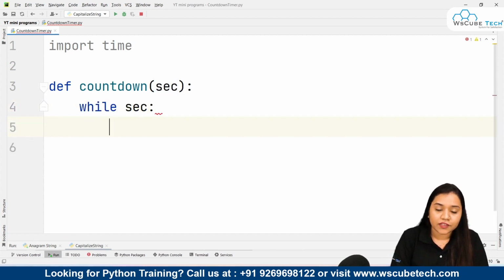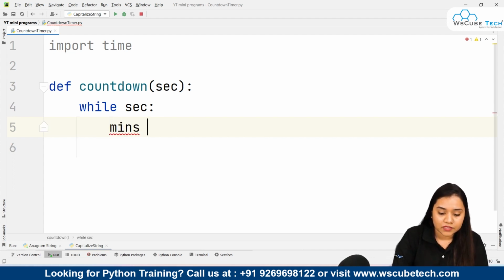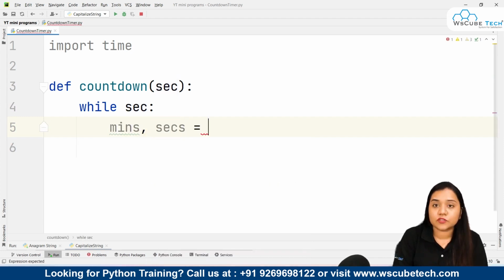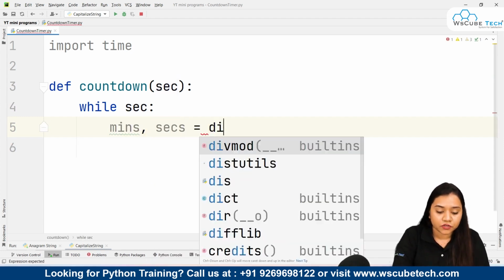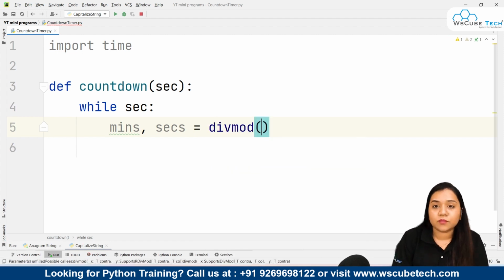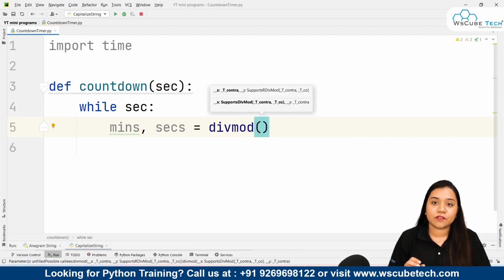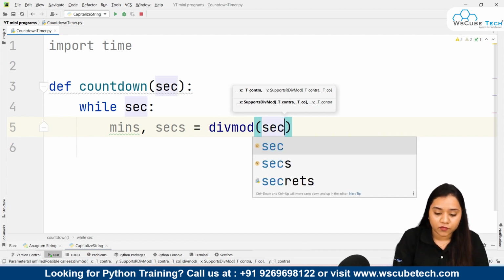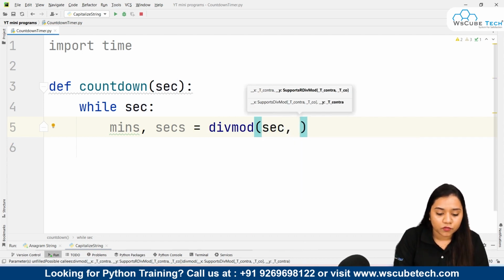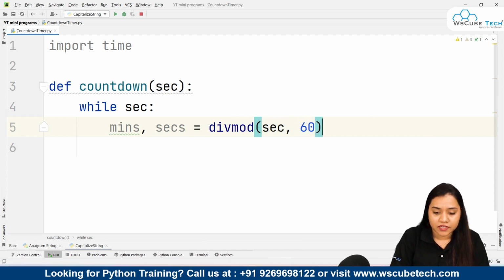What we need to do over here is create two variables. We will be counting the value in the minutes and in the seconds. So I'm creating two variables, minutes, comma, seconds. So minutes and seconds is equal to, we will be applying the method divmod over here. Divmod is a function in Python that gives you two things. We will be passing two parameters. The first parameter would be seconds and the second parameter would be 60, because there are 60 seconds in a minute.